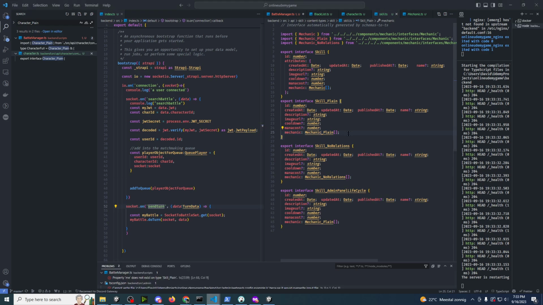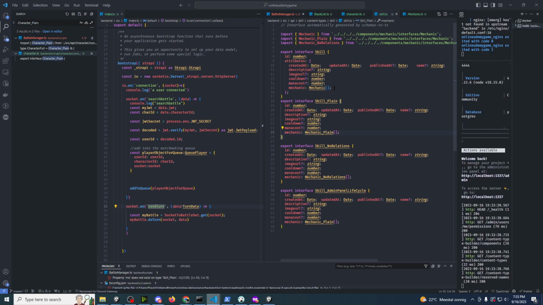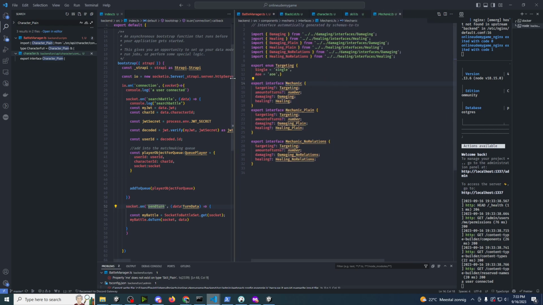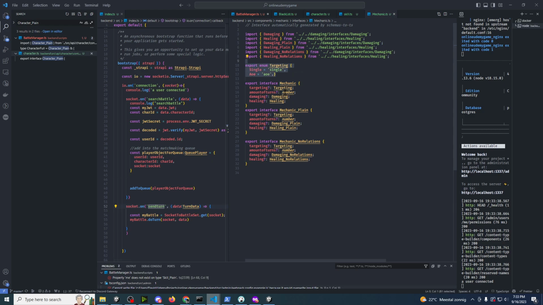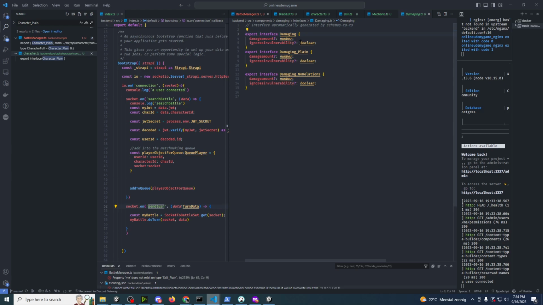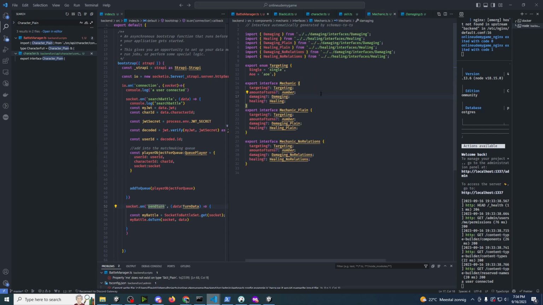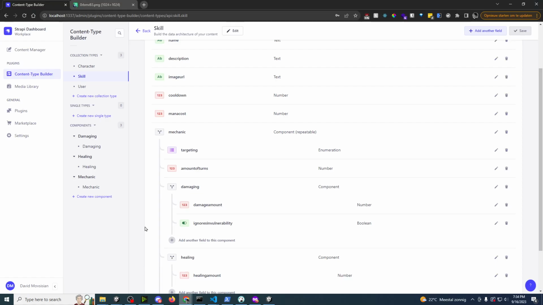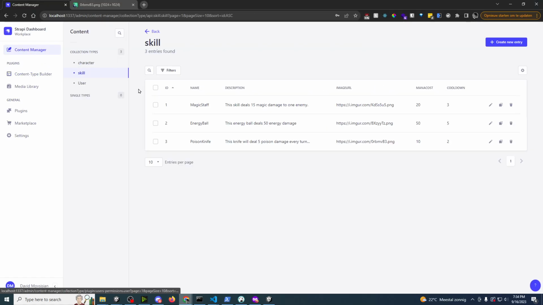Let's go back to the type and see what's happening here. So the mechanic. It's already started. Inside of mechanic, what do we have? Okay, so we have a targeting enum. Targeting, amount of turns is a number. Damaging, if it's damaging. Healing, if it's healing. Damaging has a damage amount and ignores vulnerability boolean. Beautiful. Splendid. Delicious.